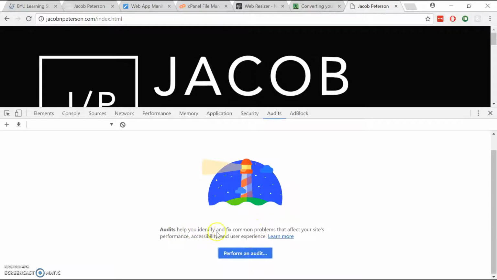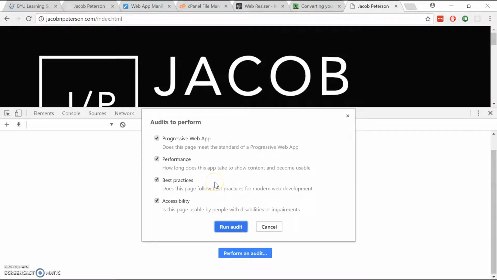And as it says, it helps you identify and fix common problems that affect your site's performance, accessibility, and user experience. So what this is going to do is just look through your site and check for a bunch of common problems and then give suggestions on how to fix those. So if we say perform an audit, it actually has these 4 different sections.